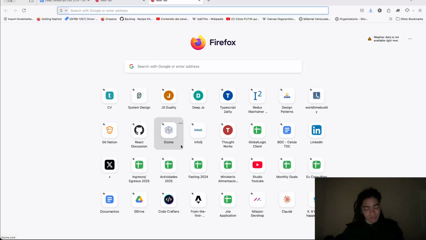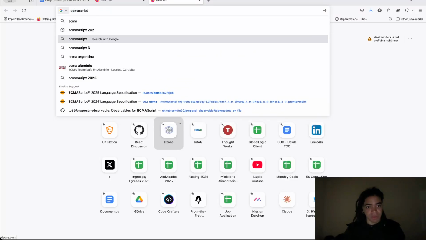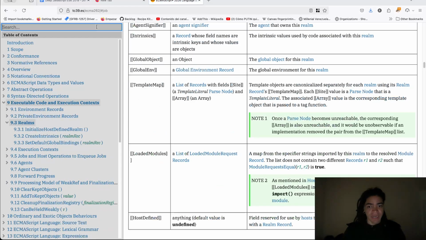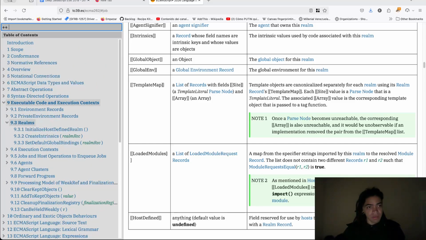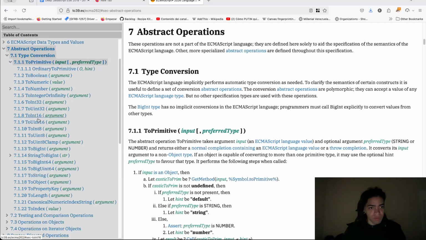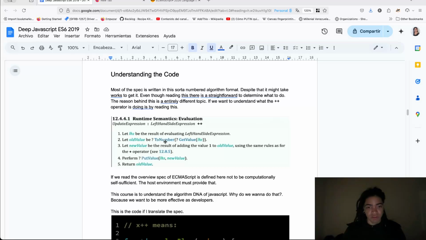We can also navigate through the ECMAScript spec language, and let's find out which is the plus plus operator. Asterisk operations, ToNumeric, ToNumber. Oh, ToNumber is this one. As you remember, is here. You say ToNumber. Let oldValue be ToNumber.